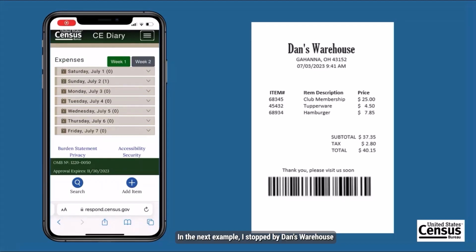In the next example, I stopped by Dan's Warehouse and picked up some household goods and grocery items. Notice that this receipt covers several different diary categories. Since none of these items is a meal, snacks, and drinks away from home purchase, I will enter each individually. I will start at the top.